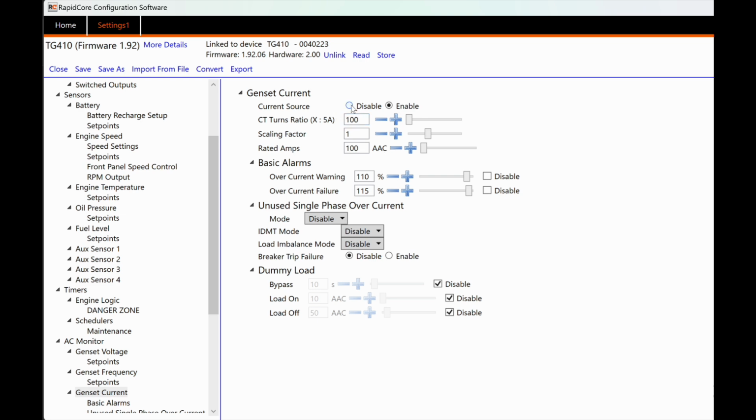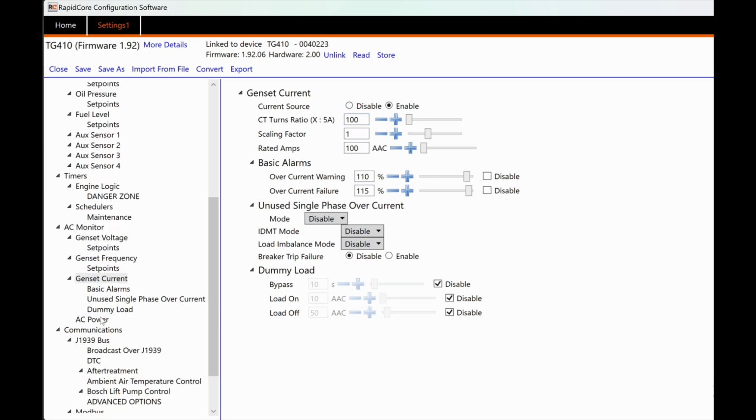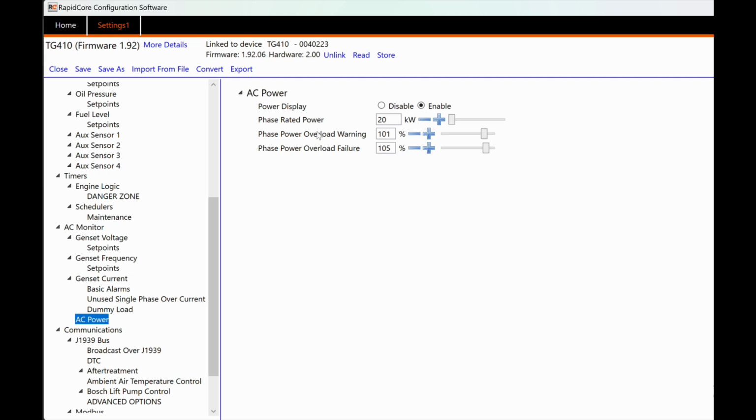AC power display. This setting is only applicable to the TG410 controller when the optional current transformers are used. You can configure the controller to show the power and determine the normal operating parameters for the generator. This will help you establish the set points for overload warnings and failures.